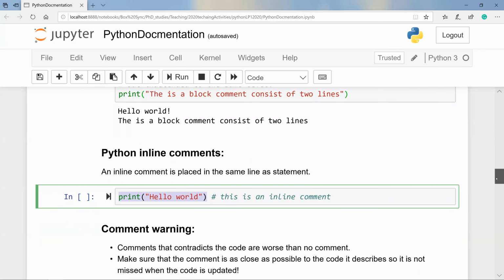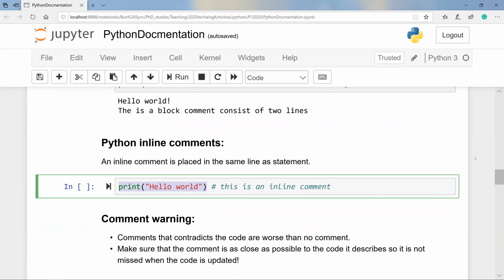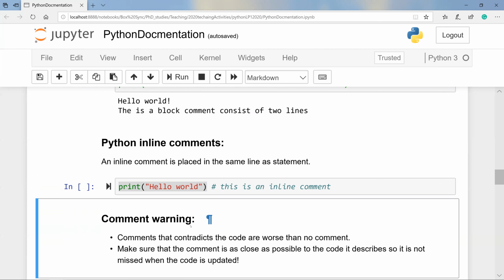And then there are some things to consider when we write comments. If you write comments that contradict the code, that is worse than no comment, because the purpose of comments is to give information to the readers, right? That's why you should make sure the comment is as close as possible to the code it describes.